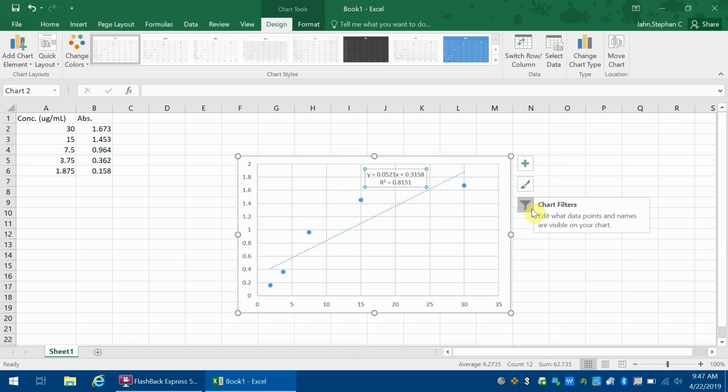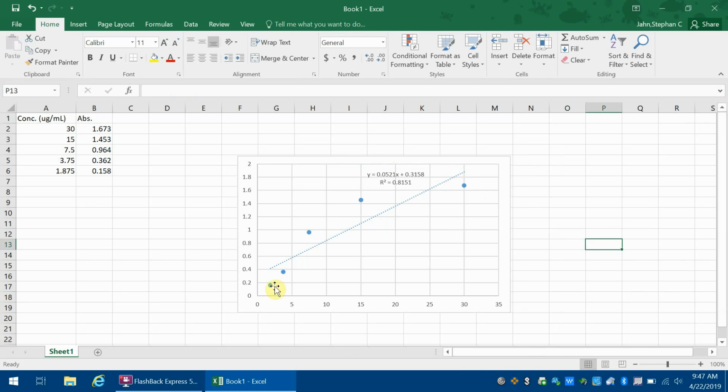The R squared value tells you how well your linear line matches your data. Now we can visually see it does not match very well. R squared of 0.81 is not very good. Generally we want this up in the 0.98, 0.99 range. Above that, here we have our equation for our best fit line.